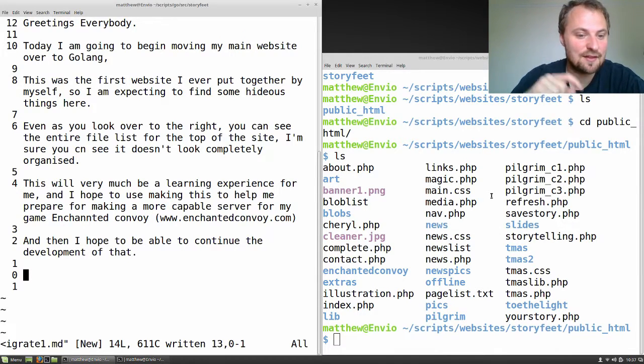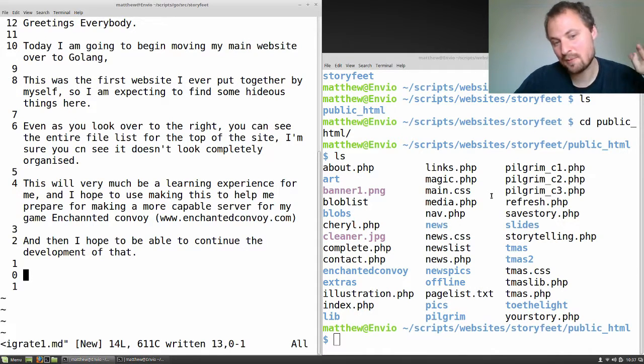What are some of the other things I'm hoping to do? Well, this will be a learning experience for me. I'm hoping to make use of this to help me prepare for making a more capable server for my game, Enchanted Convoy. You can currently play it already at enchantedconvoy.com, so go have a look. But I've got more plans for that once I've moved it over to Golang. But first, I'll do this one and learn about this.